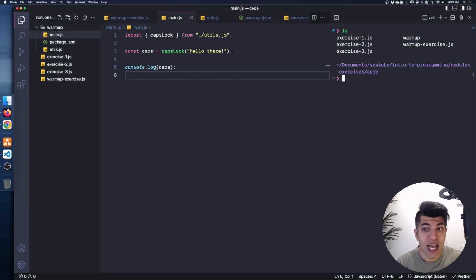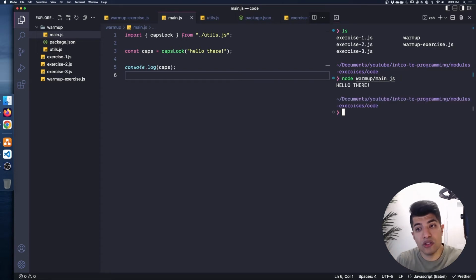So now I can't run node main.js. However, check this out. I can run node and tell it I want to go inside the warmup folder, and I can do slash, and then main.js, just like this. This is telling Node, I know that warmup is a folder, and I want you to execute using Node main.js, which is inside of the warmup folder. And if I run this, we'll get hello there. So these two things are the exact same. Changing to the folder and then running Node, and pointing at the specific file name inside the folder, are the exact same thing. All right, just wanted to show you those two methods.